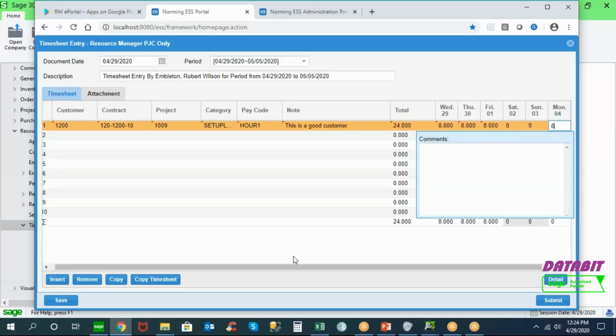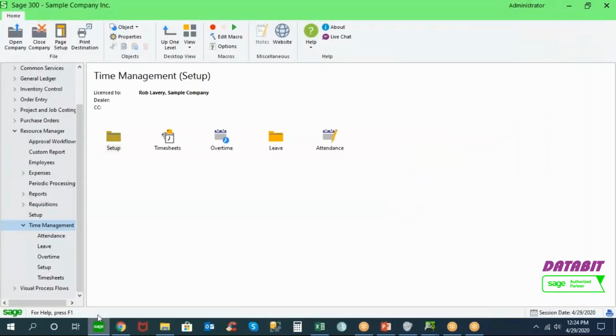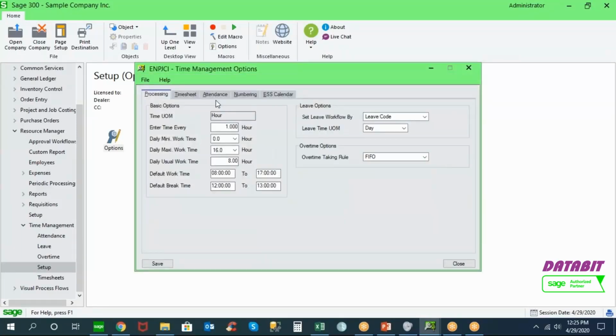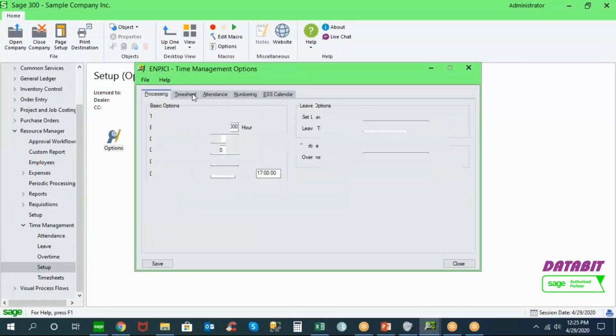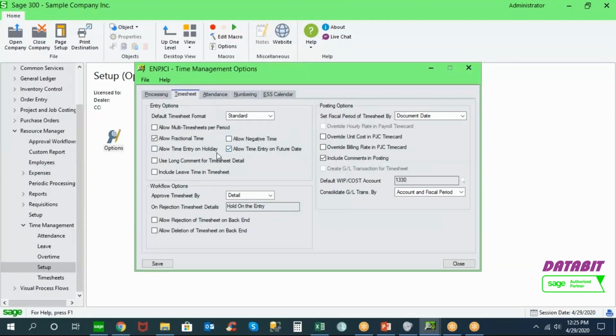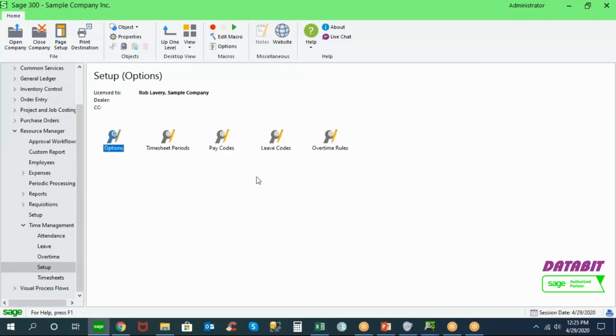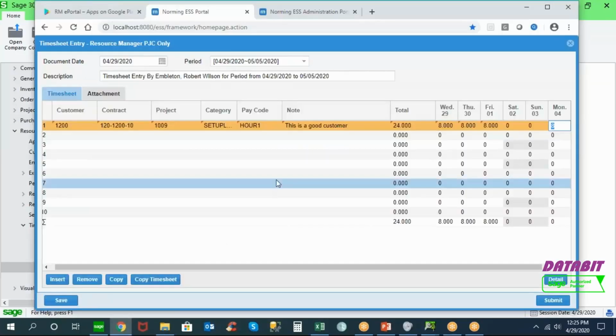I have control in the back office when I'm looking at my timesheet options, whether I want to be able to set up specific dates and times or restrict access on the timesheet for not allowing time on holidays based on the calendar or on weekends. I can also override the unit cost on the PJC time card. So if I want to use a payroll rate rather than a cost rate in PJC, that is possible.